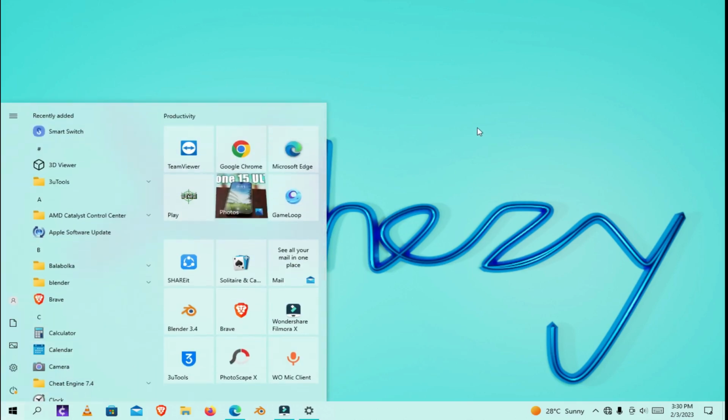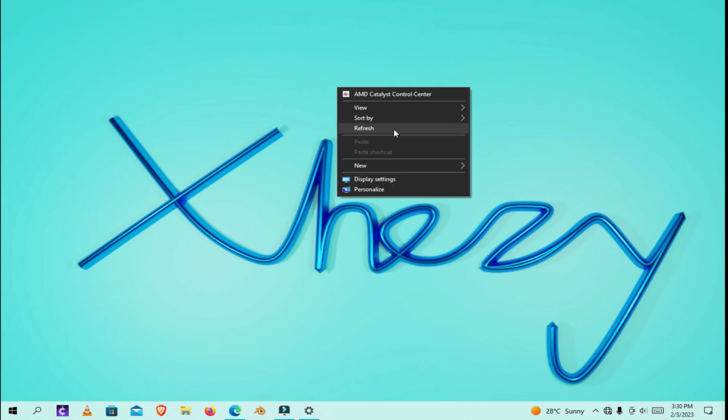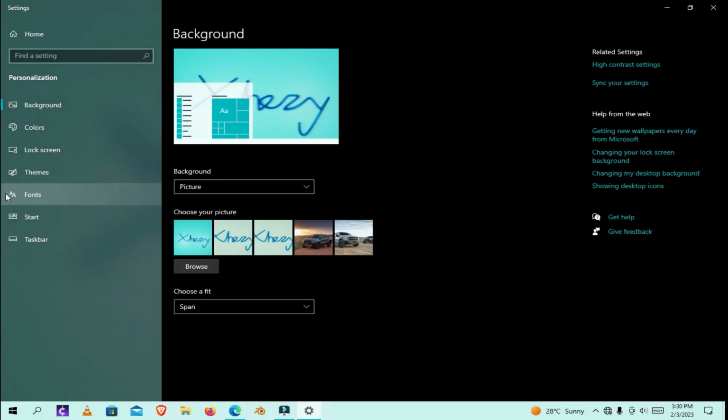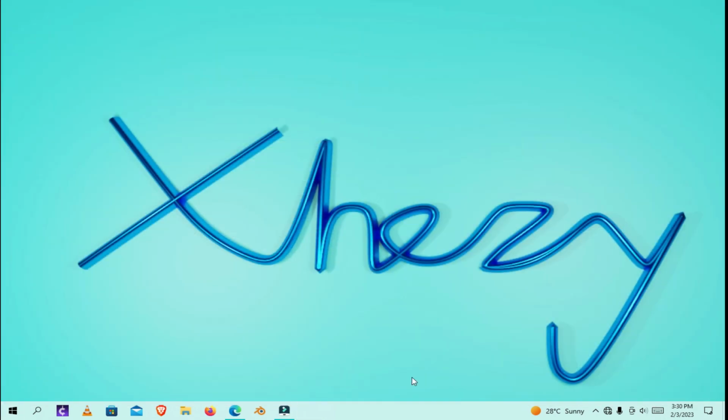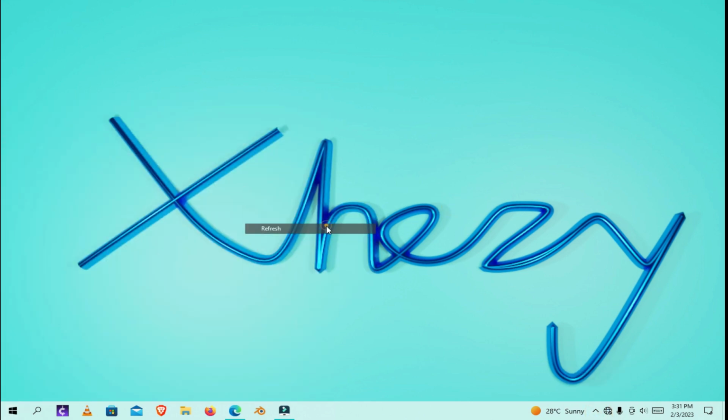In this video I'm going to show you how you can show this PC icon on your desktop. So guys, if you're new in Windows or you have just updated from an older version of Windows, you don't know how to show the icon on desktop, so I'm going to show you how you can do it in this video.